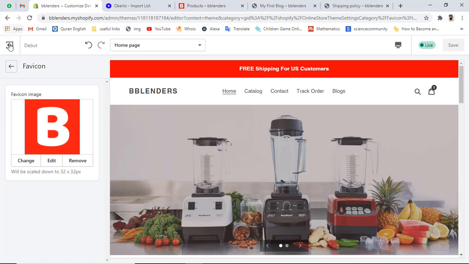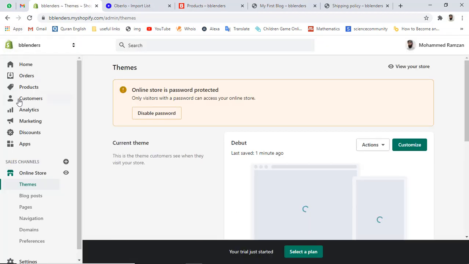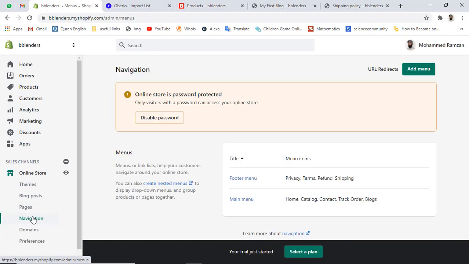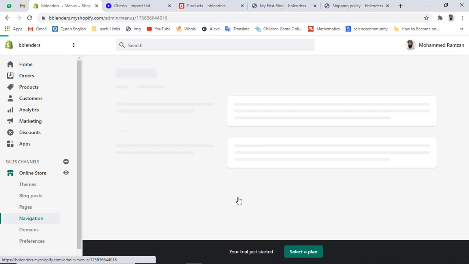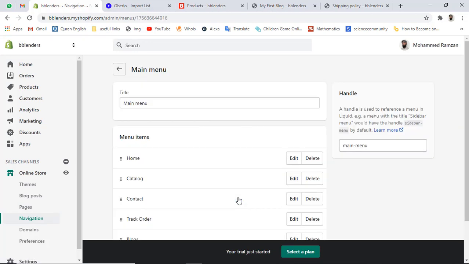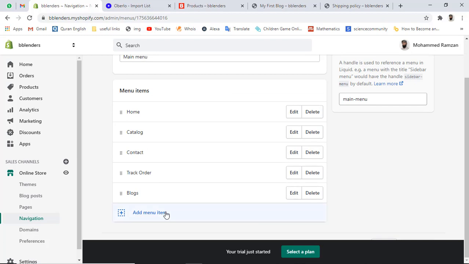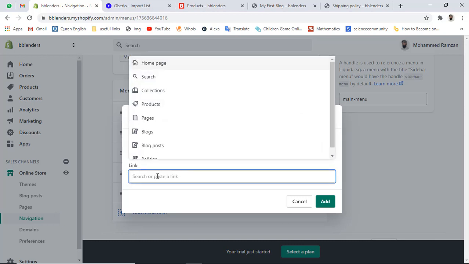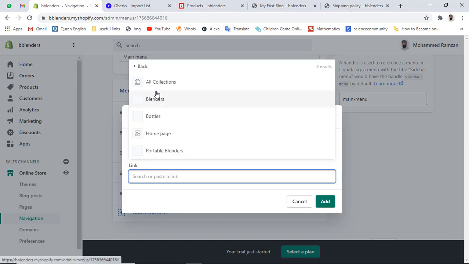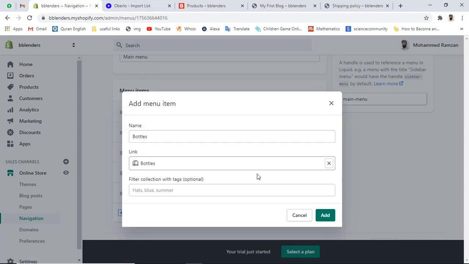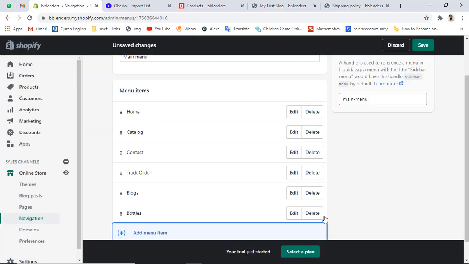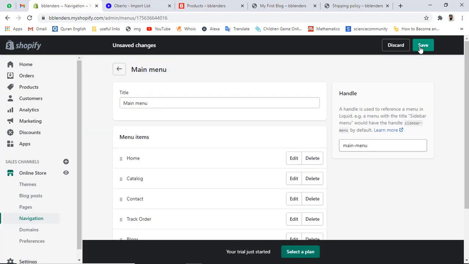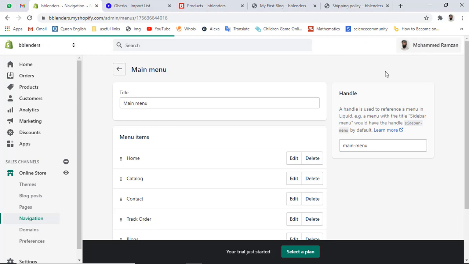Let's exit this, back to the dashboard. Let me click on navigation. So I'm interested to add these to the navigation bar. I'm in the collection name. So for example, I am adding here the bottles, and let me select the collection. You should click on collections, and here we have the bottles. Once you are selecting that one, then click on add. So this specific collection would be added to the home page.